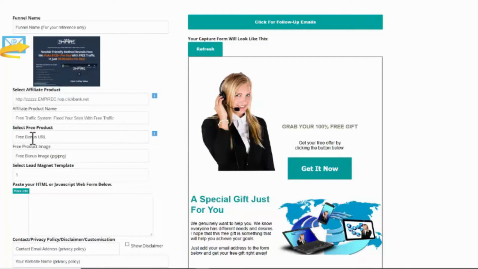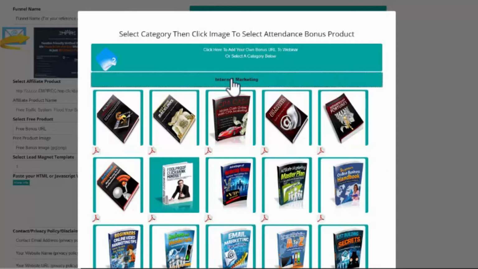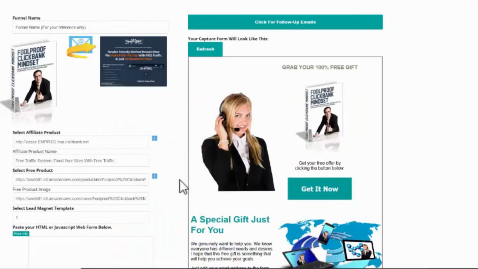So let's now add a free product. If I just click in there to select a free product, it will open up the pop-up for me. I select internet marketing in here, and I need to select a product suitable for this. Now, this is a free traffic system, and quite honestly, everybody wants traffic. So you could probably promote the front end of this with a free offer of pretty much anything. So I'm just going to look in through here. You could, for instance, foolproof ClickBank mindset. So anybody looking or interested in working on ClickBank is definitely going to be wanting some free traffic, so that's a good selection. As you see, I'll select that in.